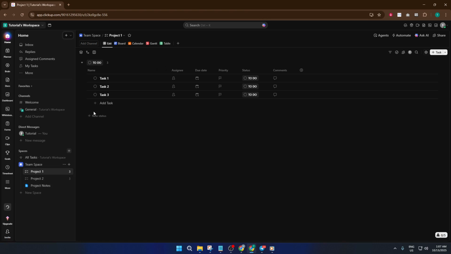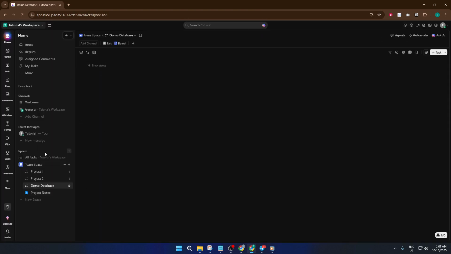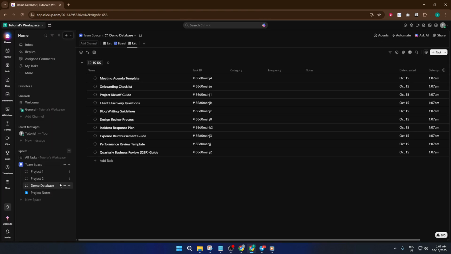That's pretty much it. You've just set up a fully functional database in ClickUp. From now on, information won't slip through the cracks. You can sort, filter, and link data in ways that keep your projects way more organized and efficient.